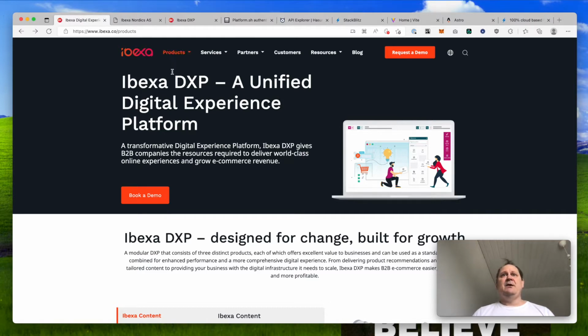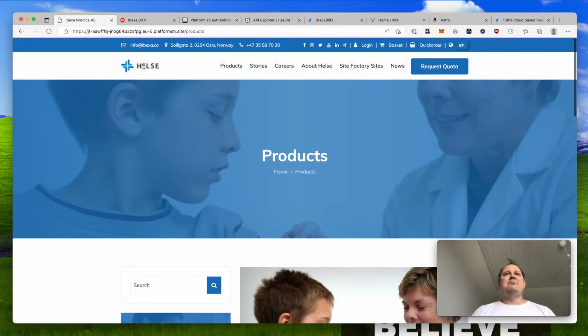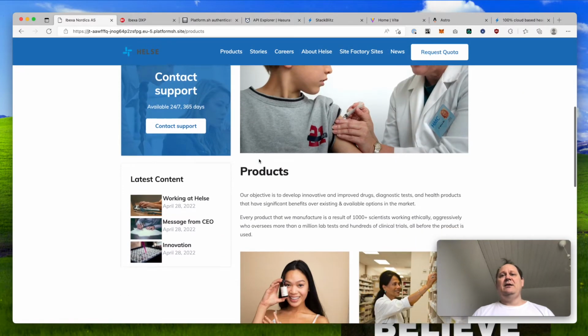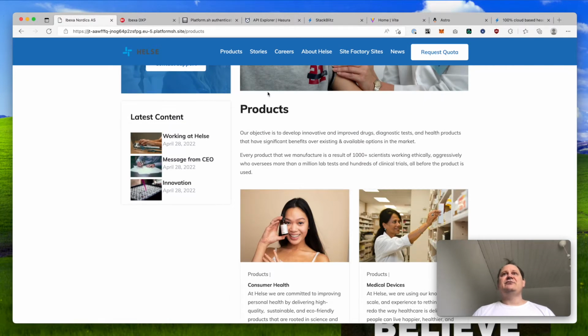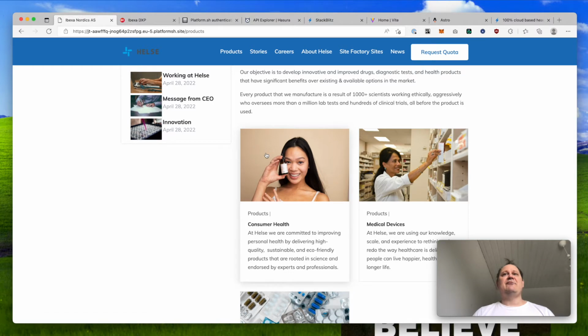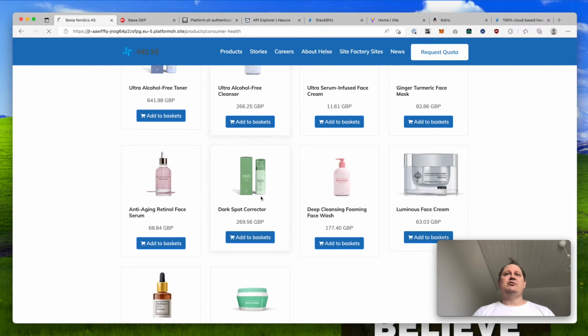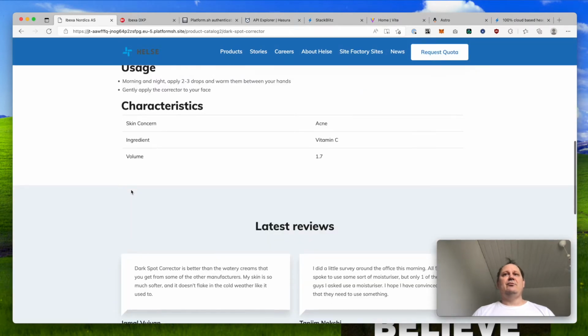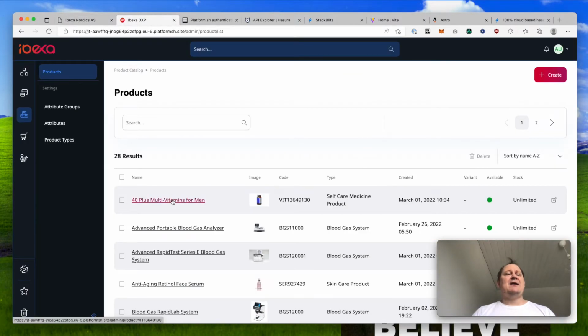So let's get started. If we take a quick look at the example project we'll be working with, this is our sales demo. It's a pharmaceutical company, which we have here some medical devices, consumer health products, and so on. This is traditional server-based rendering using our Ibexa cloud service. So this is running on the cloud. And here, for example, if we take a look at some of the products, we have here an individual product, and this is going through the standard development stack.